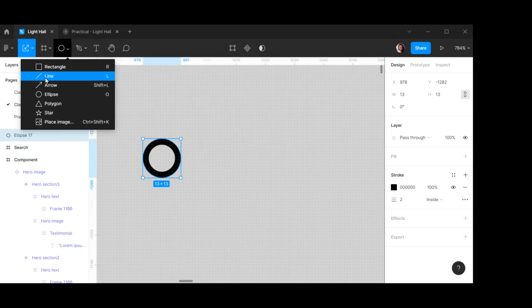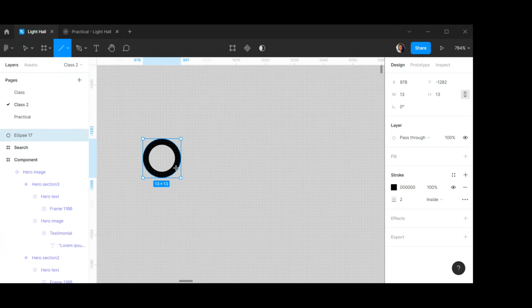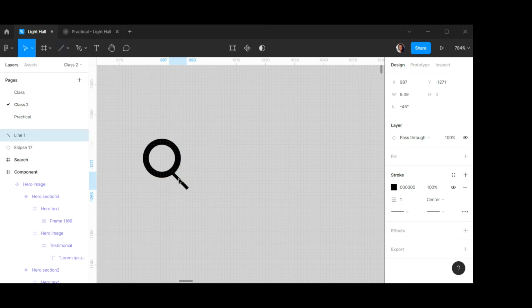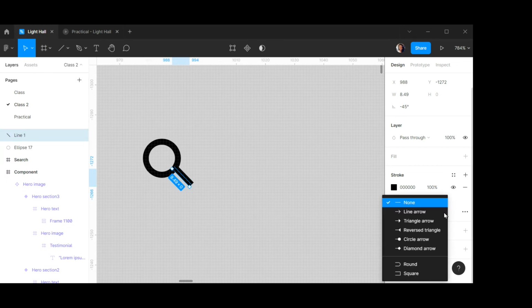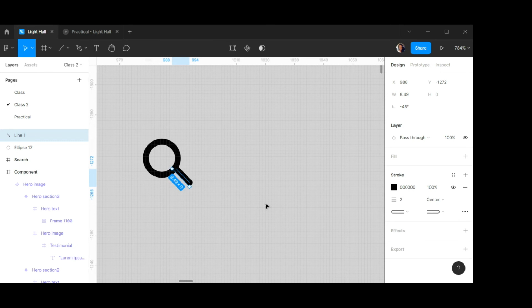Now we're going to use the line tool and then create a line here like this. Make sure to set it this way. The line, change it to 2. And now change the edges to round. Make sure it's round.